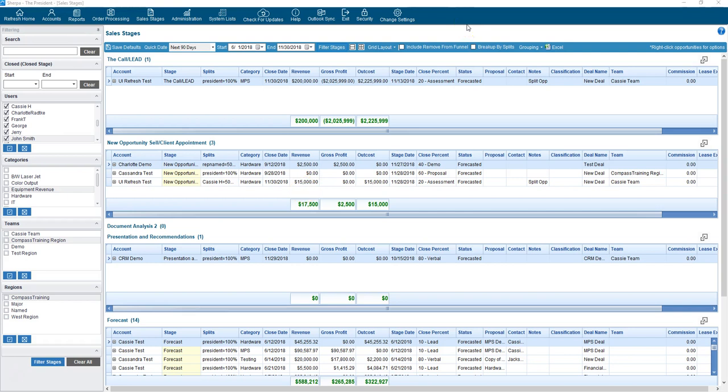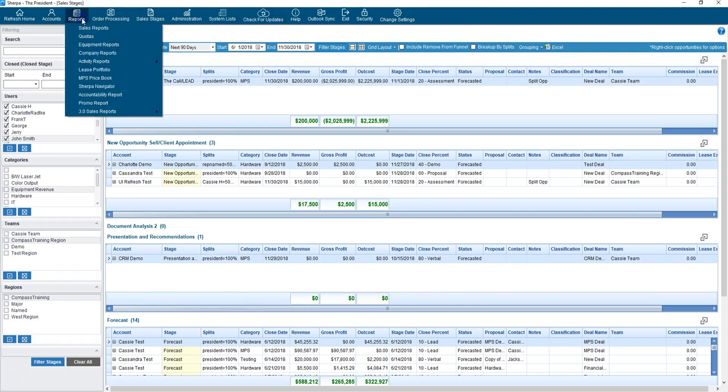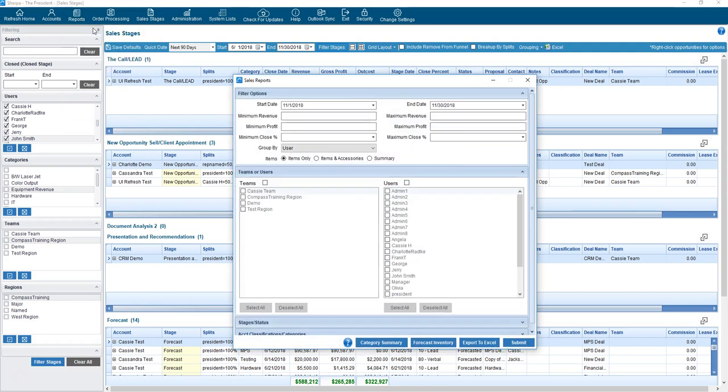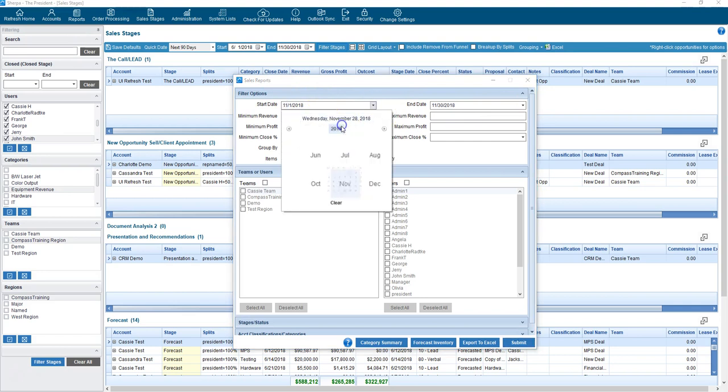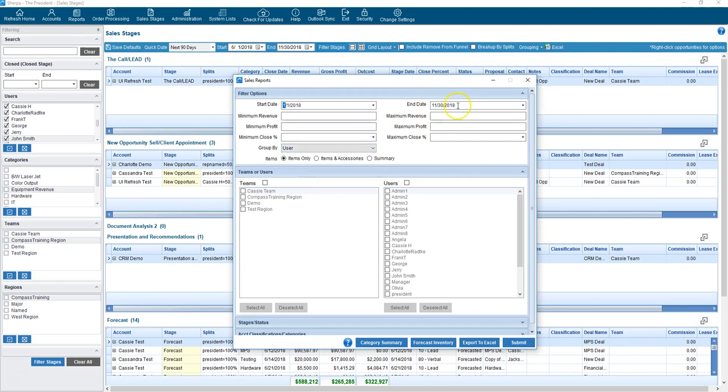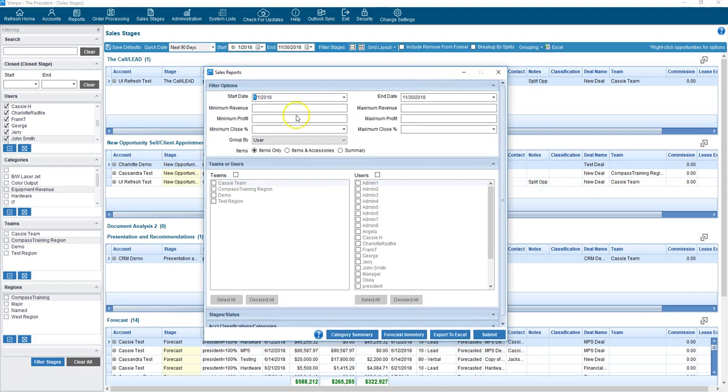If you wanted to run a sales forecast, close, or lost sales report, you want to go to your Reports menu selection, choose Sales Reports. You can set your date range you want to view forecast for. I'll go back to the beginning of the year and go through the current date range. I'm going to be able to enter a minimum and maximum revenue, minimum and maximum profit amount, minimum close percentage and maximum close percentage, as well as choose to group by user, category, stage, status, or team for my report.